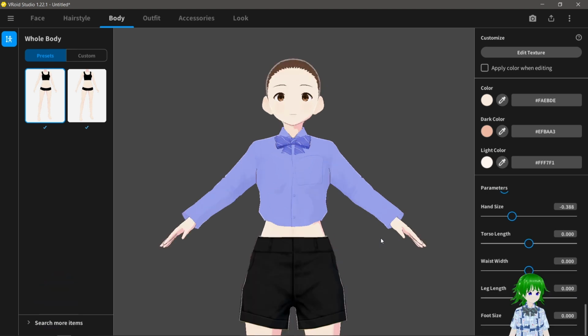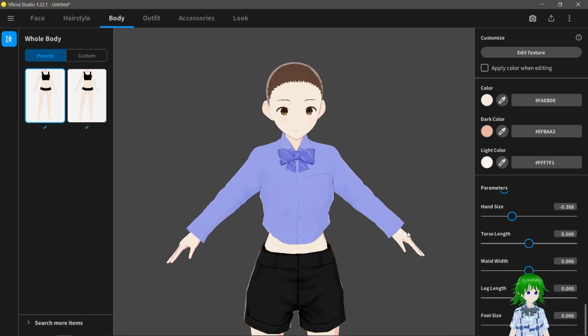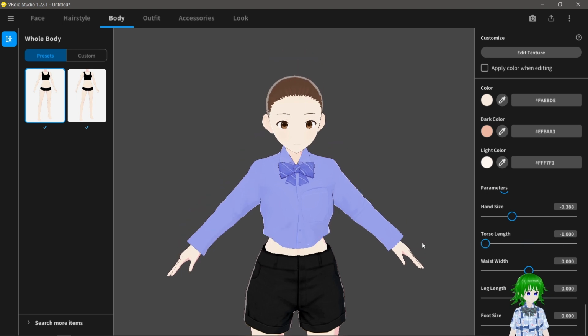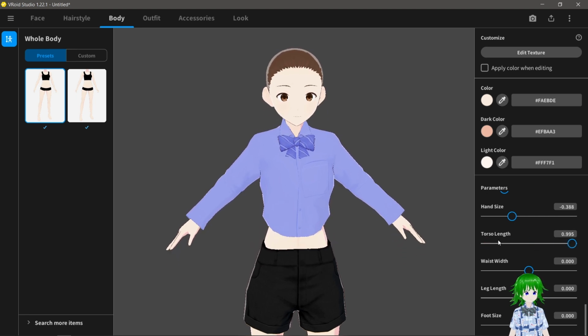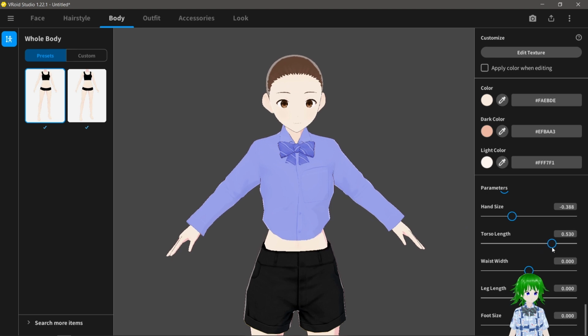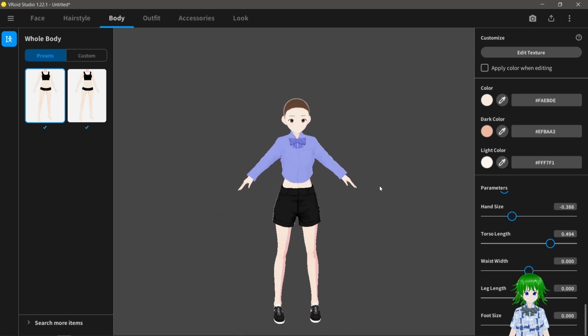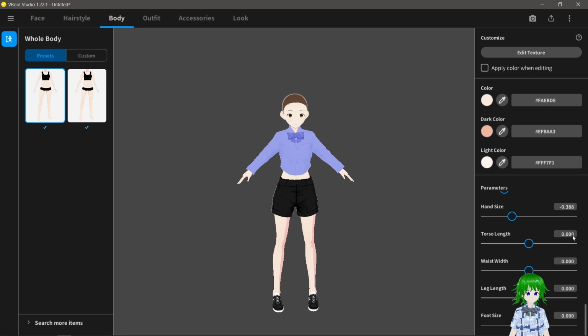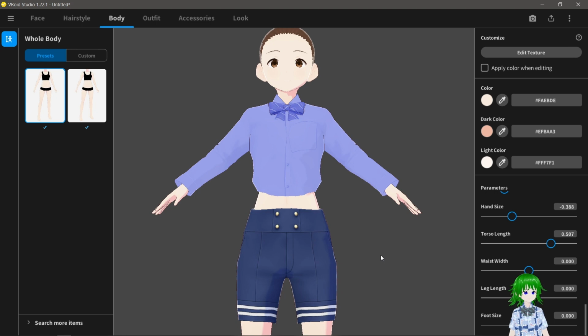Like this. Next, torso length. It makes your body higher or lower, the middle part of the body. But I sense women prefer a higher torso, so I set it to 0.5. See it for yourself. Waist width. It makes your hip bigger, and I think 0.6 is good.